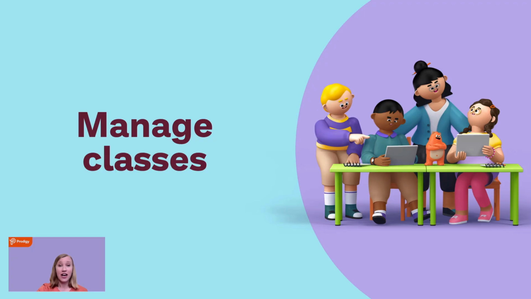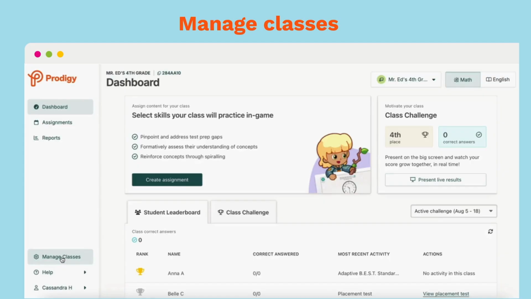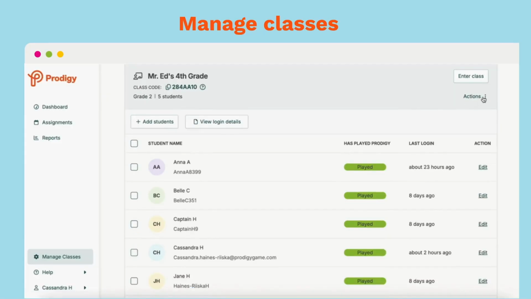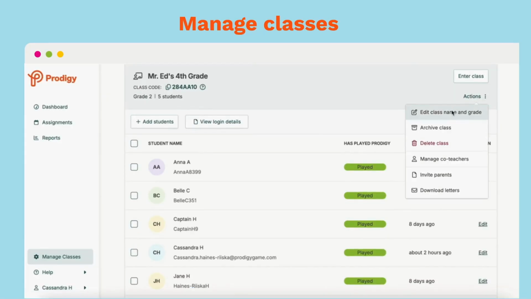The final section of your dashboard is where you can manage settings, rosters, and features to keep your class running smoothly. The Manage Classes section shows your class code, lets you add students, and view login details for your students. This button will generate a PDF list of usernames and passwords, as well as a login card for each student.